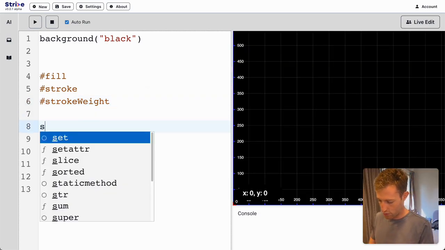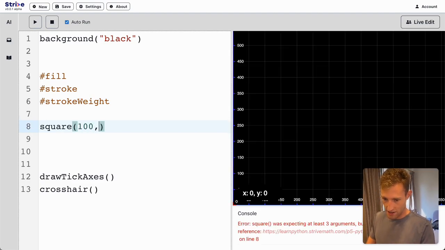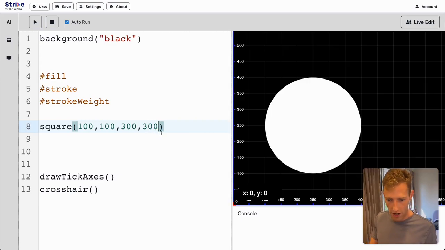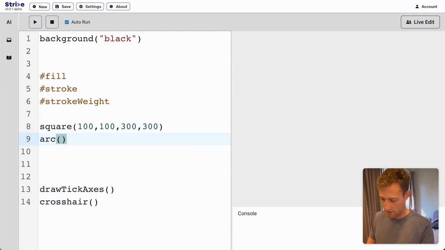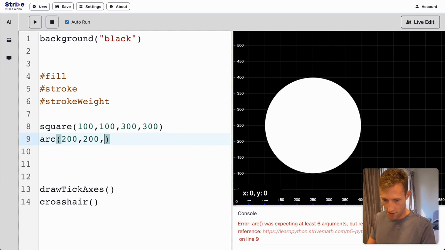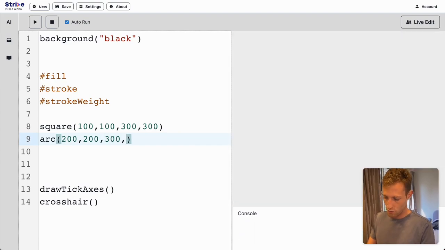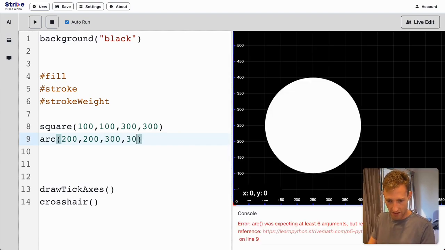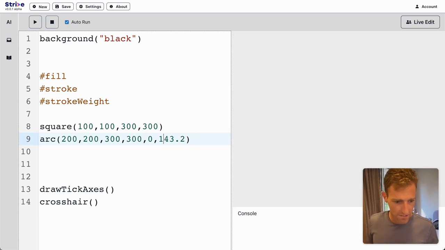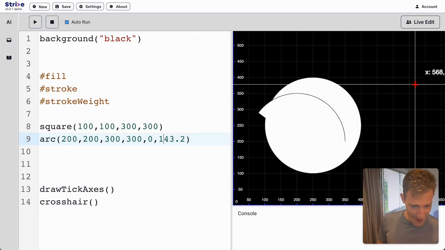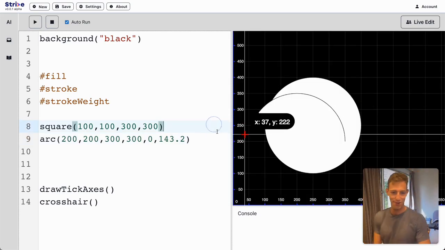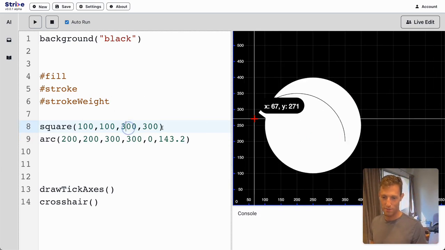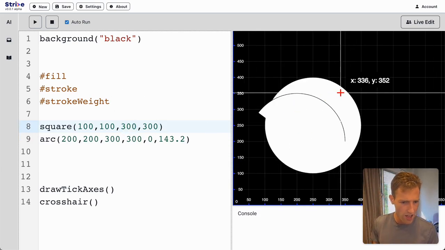So let's have, for example, a square, and let's say it's at 100, 100, and it goes 300, 300. Let's get an arc involved. Arc, let's say that's going to start at 200, 200. It's going to be 300 width, 300 height, and it's going to go from 0 to 143.2. Does that work? Yes. Okay, we should be able to get this to work. So, there's my arc, there's my square.